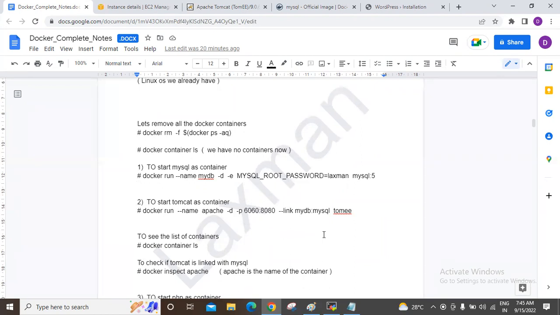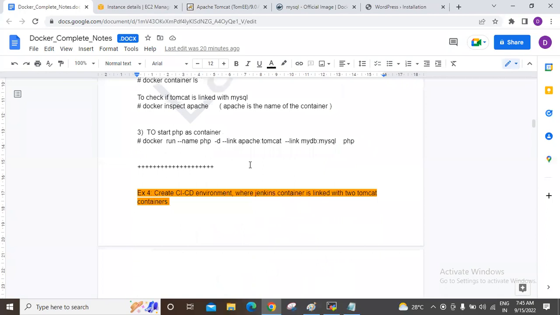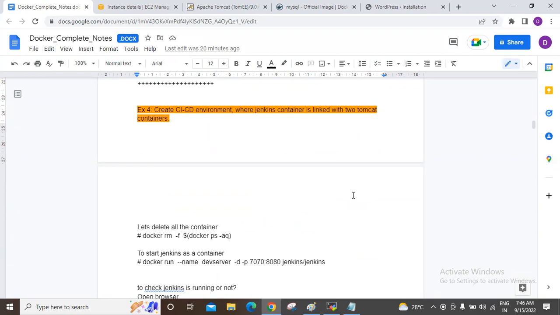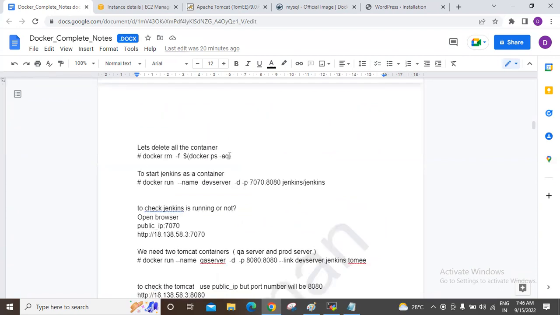For that, we have one more concept: volumes. We will see that very important concept going forward. Let's create a CI/CD environment where a Jenkins container is linked with two Tomcat containers. Very simple. Let's remove all the containers first.